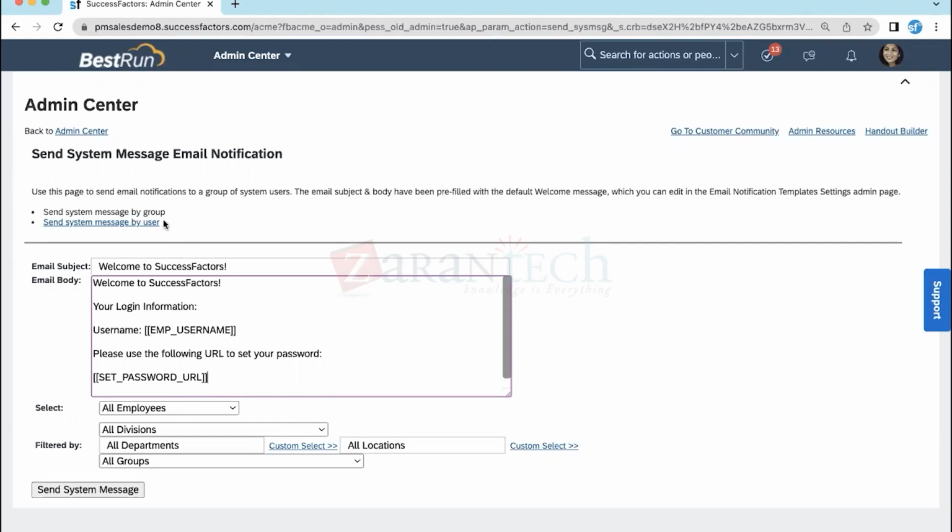And here we have both the options of group. At a time, you want to send the welcome email for a bunch of employees or only for one individual who has joined today. You have both the options. Generally, the group option will be used on the date of go live. So today the project is completed and we are going to release the product to all the employees of the company. Then this group option will be used, where we just keep it as all employees, all departments, all locations, and we click on send system message. For all the employees who are in the system, the email will be released.